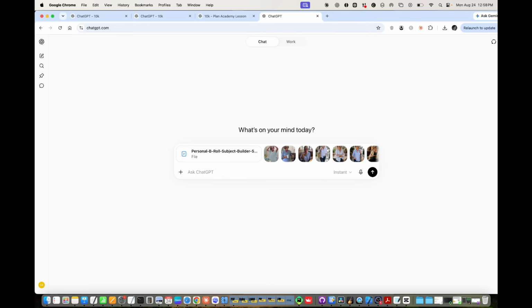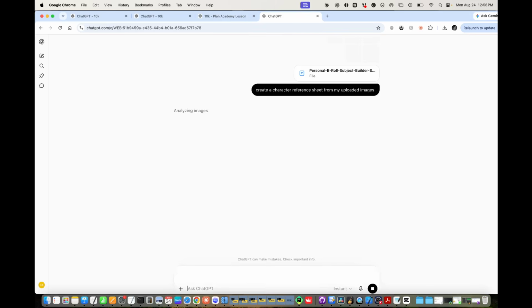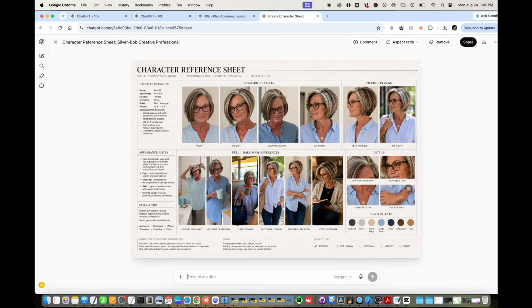I want to have Chatty create a character reference sheet from all of the images that I uploaded. That way it can use that over and over and over again and just put you in different situations. Okay, so it took all of the images that I uploaded and it created a character reference sheet. So I'm going to use that character reference sheet as the truth, if you will. So I'm going to download that.